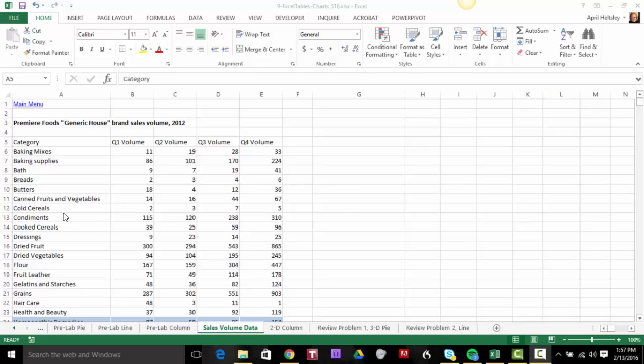We're on the sales volume data. I'm sure you've already gone through the pre-lab, knowing which was the appropriate type for what kind of data. Just a refresher: pie charts show percentage of a whole, line charts show trends over time, and column charts, such as the one I'm going to make with you right now, are for comparison of different elements.